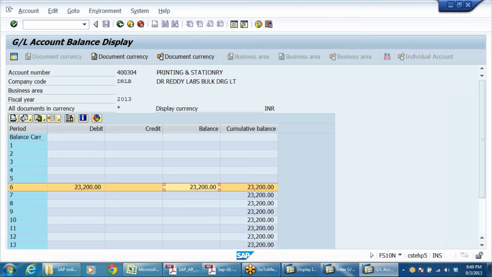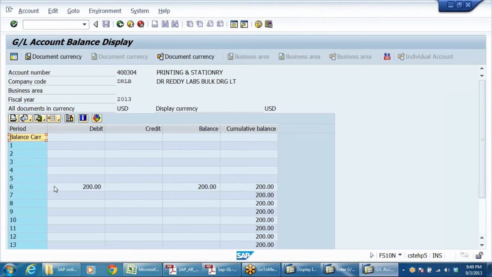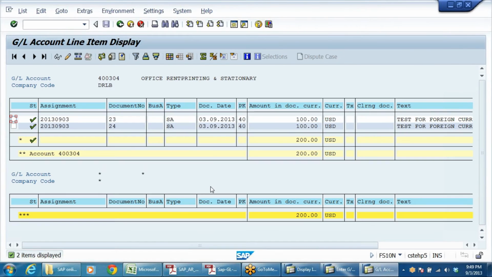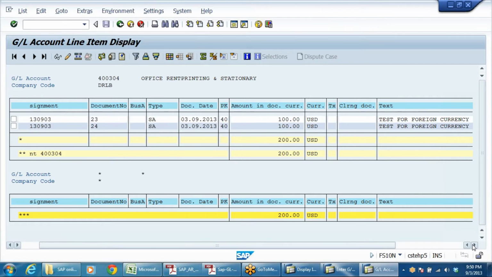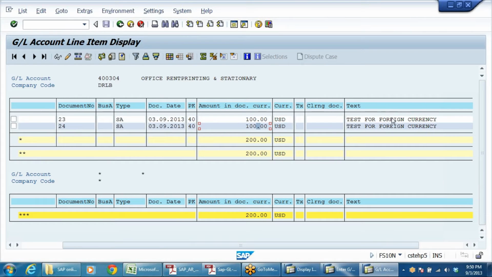Come back, click on display currency. Then the system will ask which currency you want to see. I want to see GBP or USD. Double click on this. See, 200 we have posted. Double click on this. In USD you can see. And I want to see both in INR as well as USD. I don't want text at all.